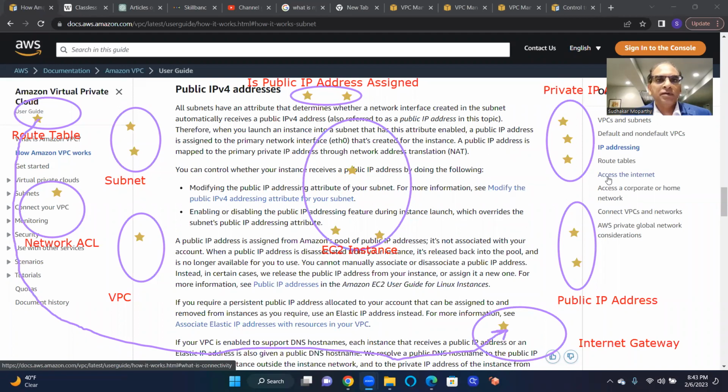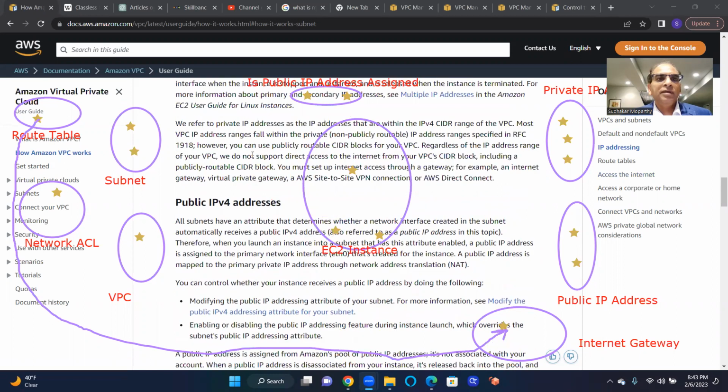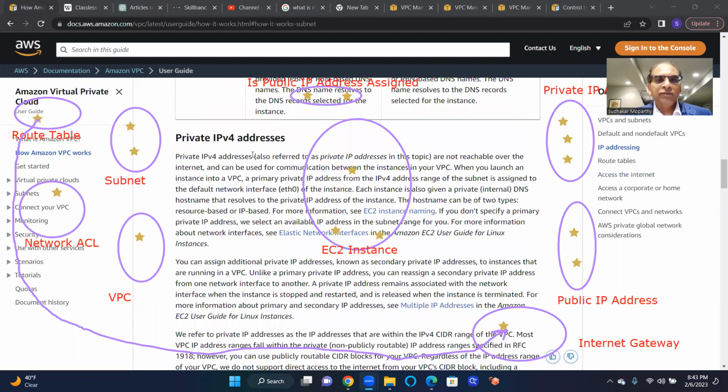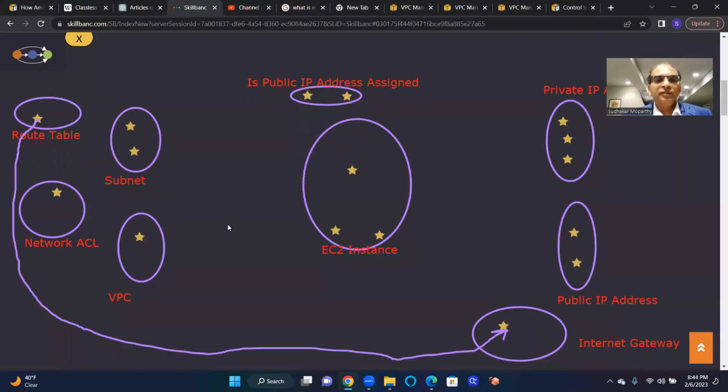Today we're going to talk about public IP, private IP, IPv4 addresses, how we can map them, and how the traffic is allowed into your VPC network or not. So let me go to my diagram.